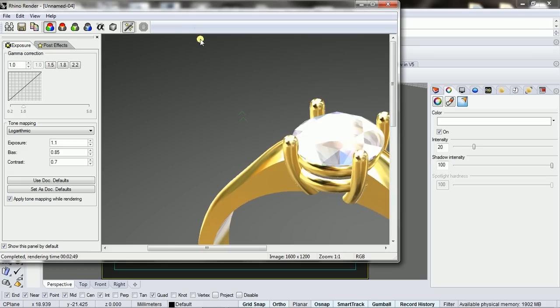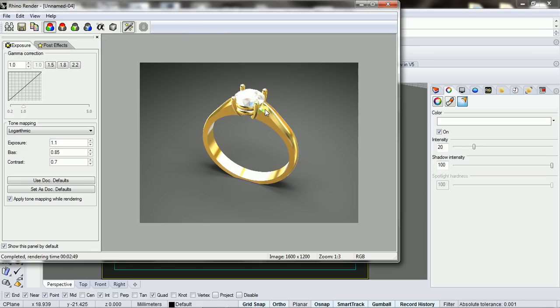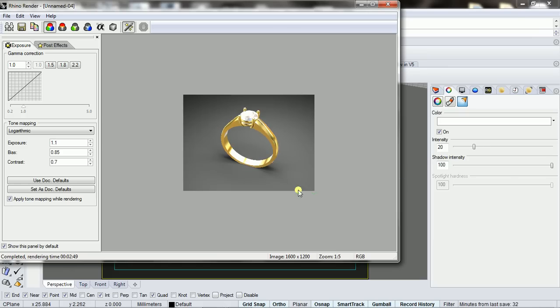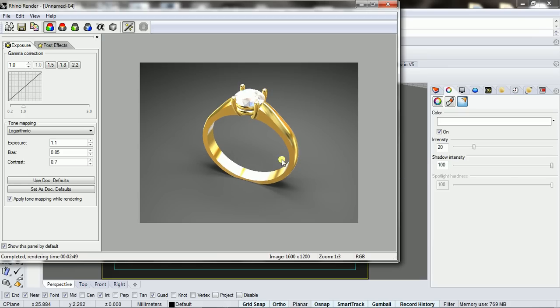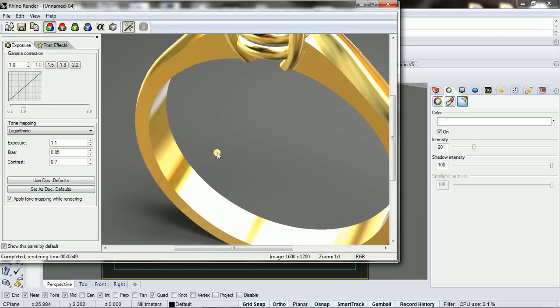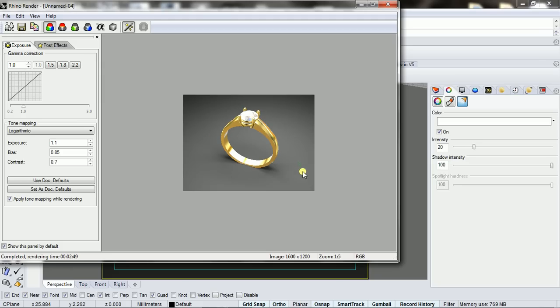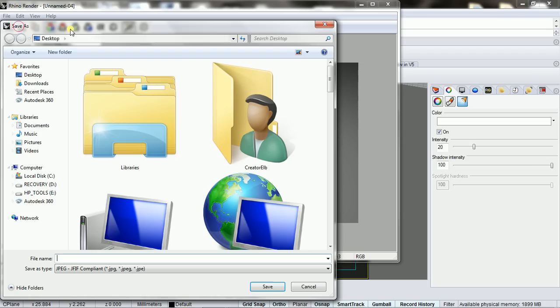So we can use several plugins. If we are not okay with the default Rhino render, we can introduce other plugins and do a lot of tweaking and get a better quality, and you can change other things in Photoshop and get a better output. Now you can save this to desktop as a ring.